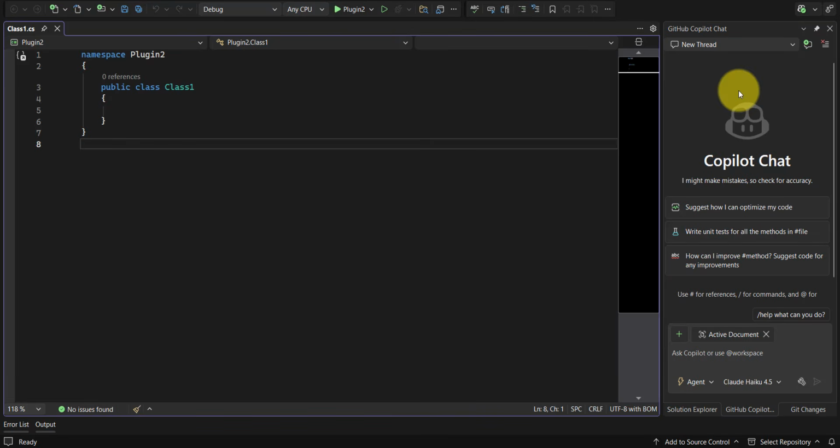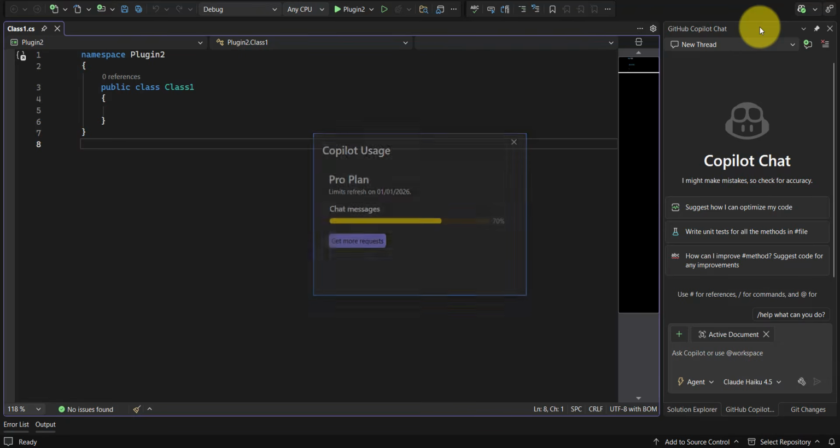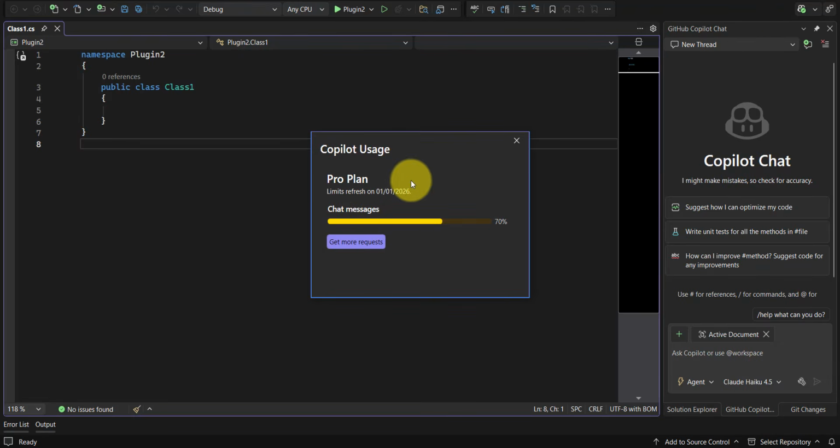Now let's talk about GitHub Copilot. Make sure you're signed into GitHub inside Visual Studio and open the GitHub Copilot chat panel. You can usually find it under View, then GitHub Copilot Chat. This is where the magic happens. Instead of writing code line by line, we're going to describe exactly what we want in detail and let Copilot generate a full Revit plugin architecture for us.